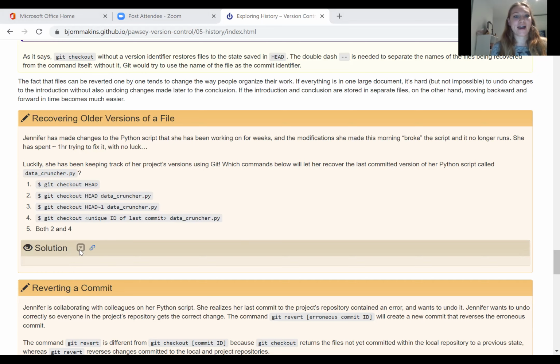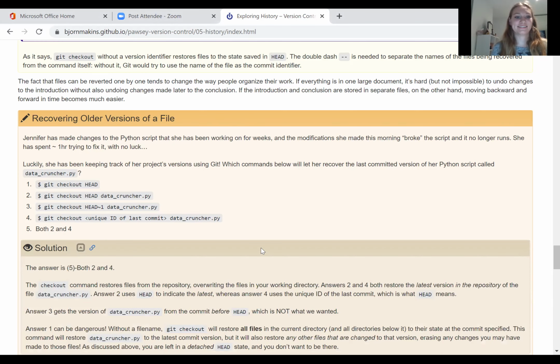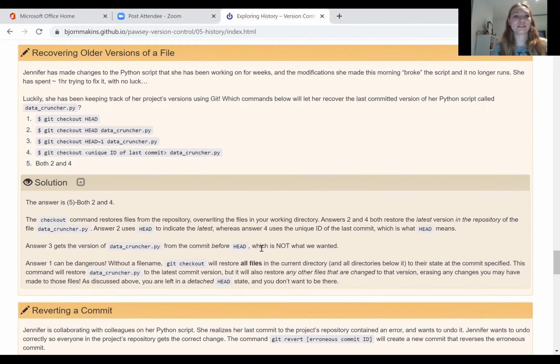I see a lot of 5s in the chat. So yeah, it's correct. The first one, git checkout head, would give you the error message of detached head that we had before. So it's not the right command. And then git checkout head datacruncher works because head refers to the last commit. So you would check out the last commit of the file datacruncher.